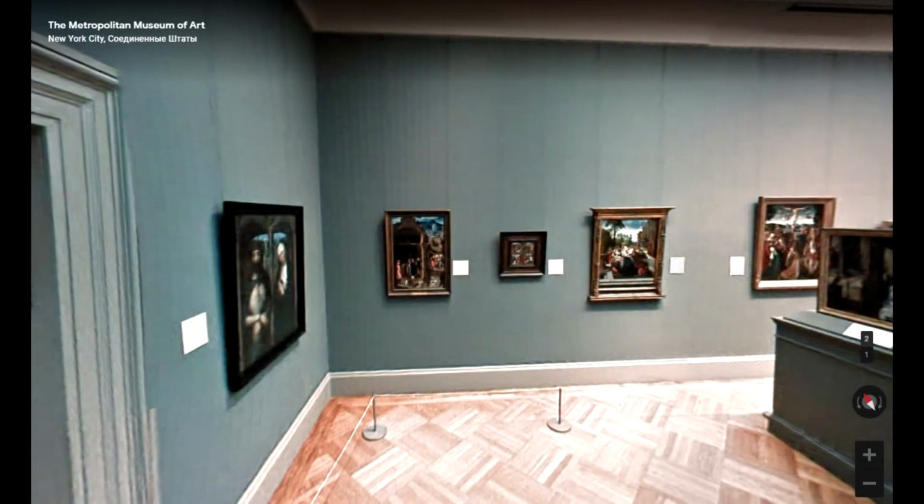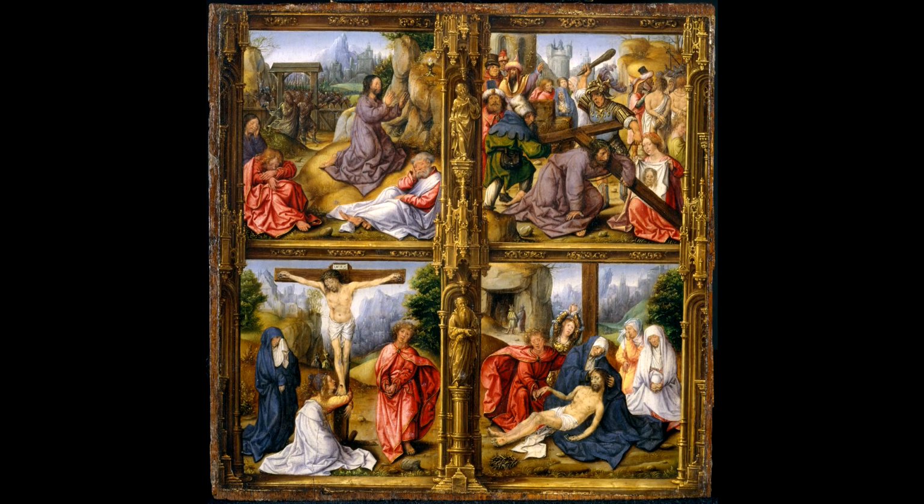The next one is Four Scenes from the Passion by a follower of Bernard van Orley. This panel was probably the centerpiece of a small triptych. The 4 miniature scenes show the agony in the Garden of Gethsemane, Christ bearing the cross, the crucifixion, and the lamentation. The artwork features elaborate fictive frames with statues of Old Testament prophets.